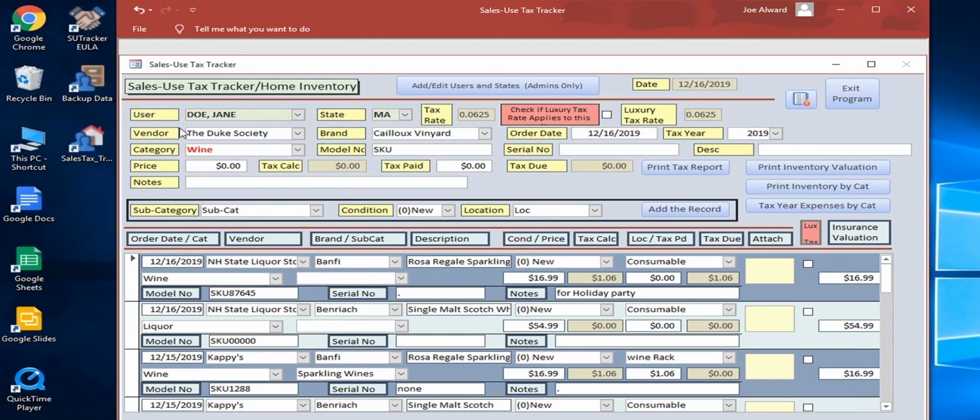Model number, whatever. No serial number. The description here is going to be, it's their type Syrah. And we'll call it vintage wine. To justify the price, I should say vintage 2014. Now, Jane bought a case of 6 bottles for $200 each, so her total price is $1,200. Now you can see that Massachusetts does charge sales tax on wine, so that her tax obligation legally to the state of Massachusetts is $75. But the Duke Society, being out of state, did not charge her sales tax.